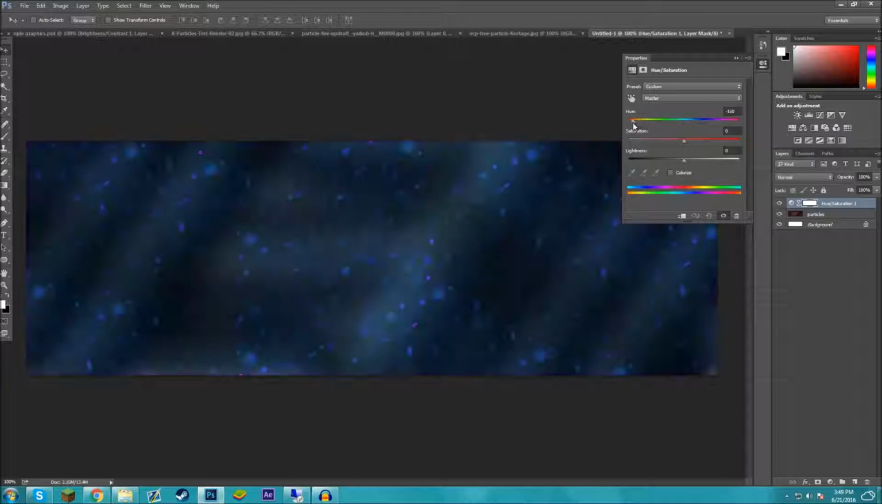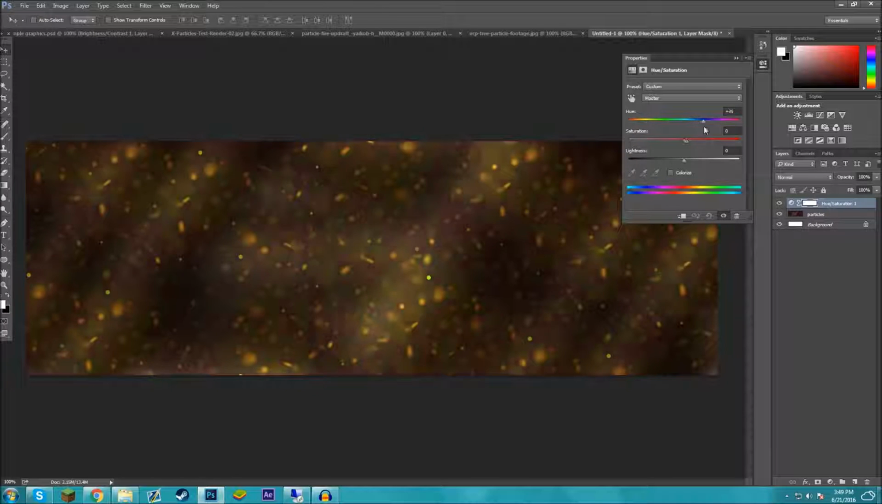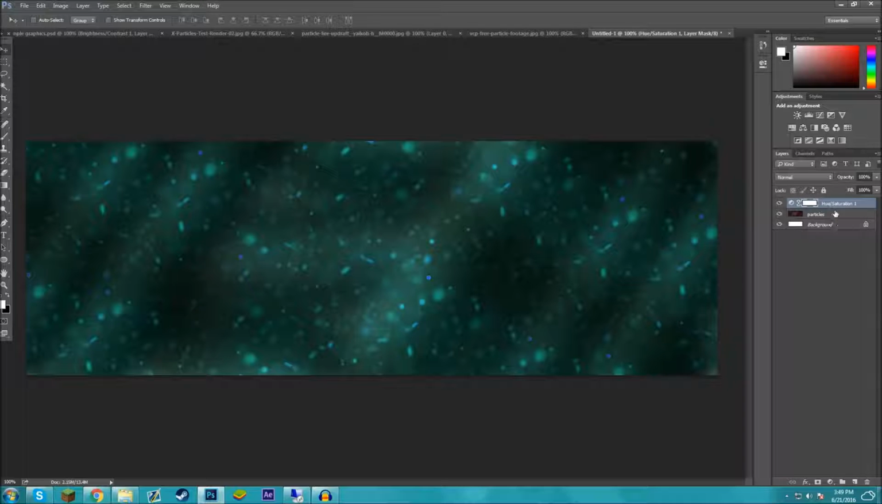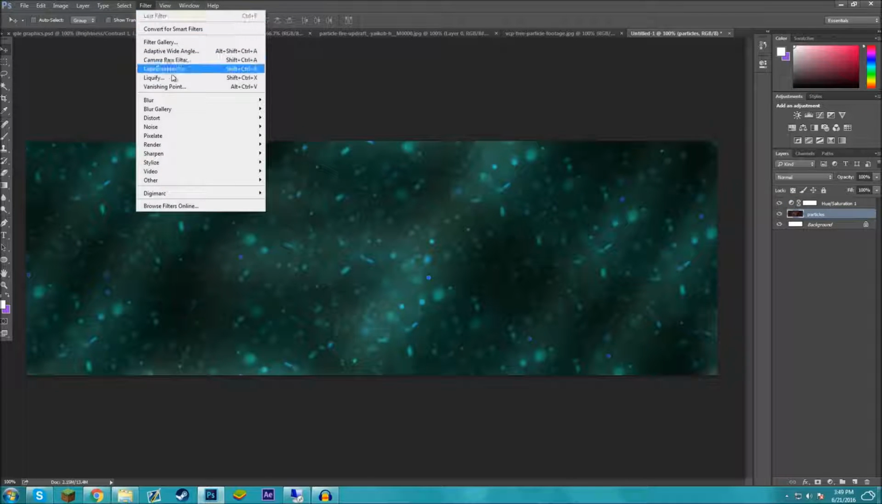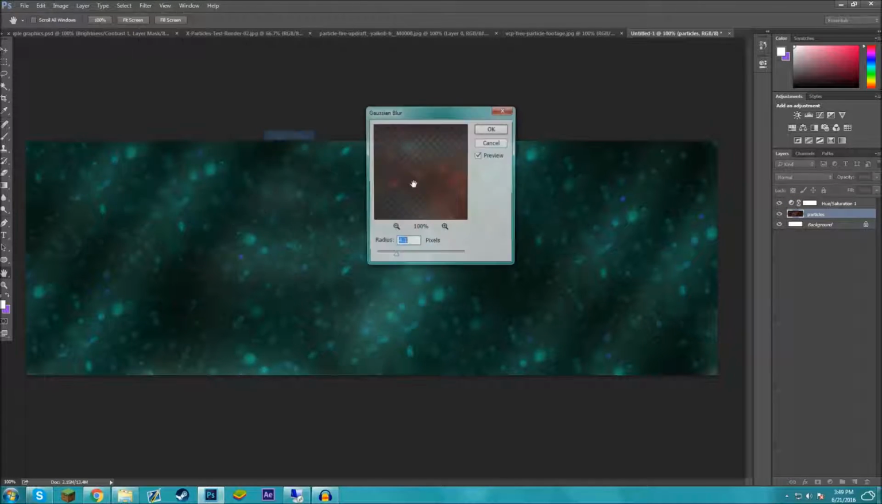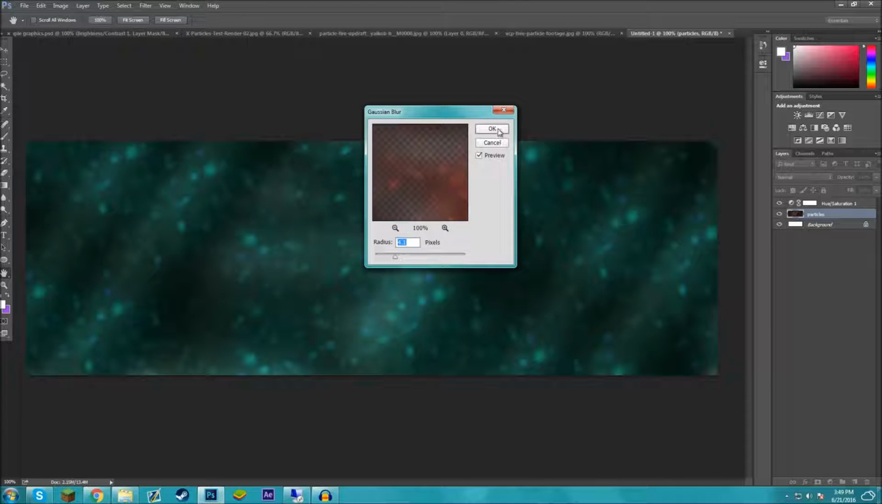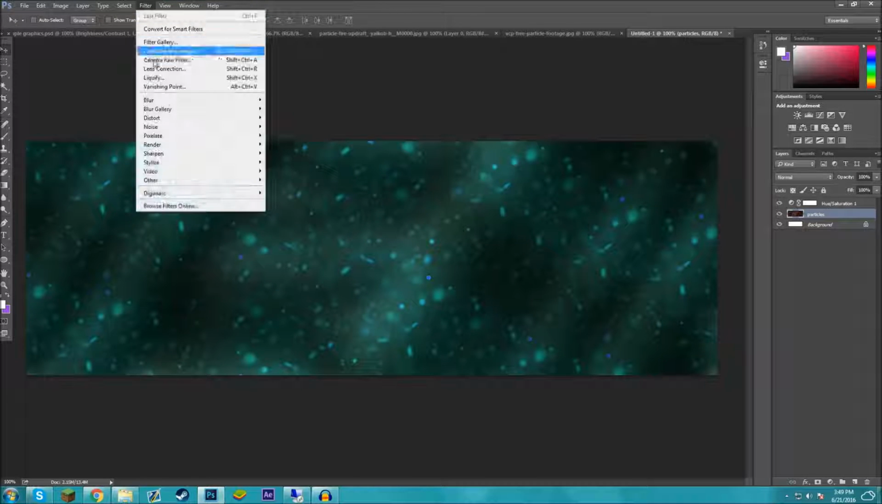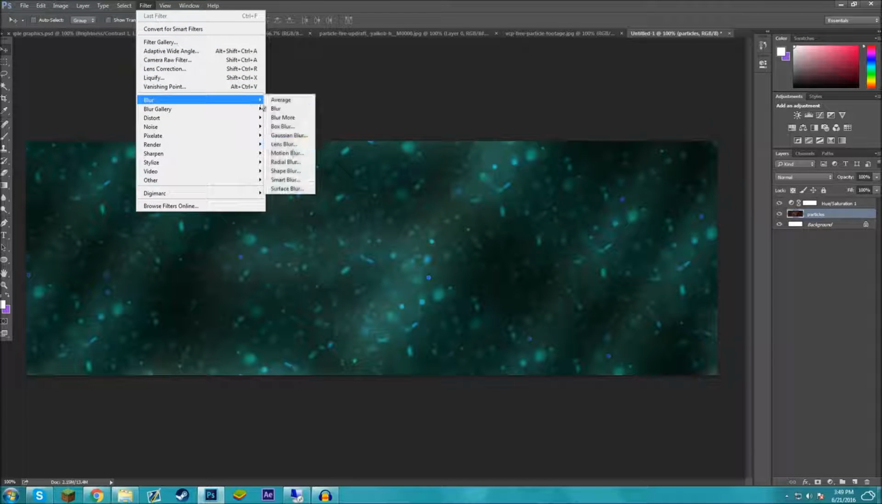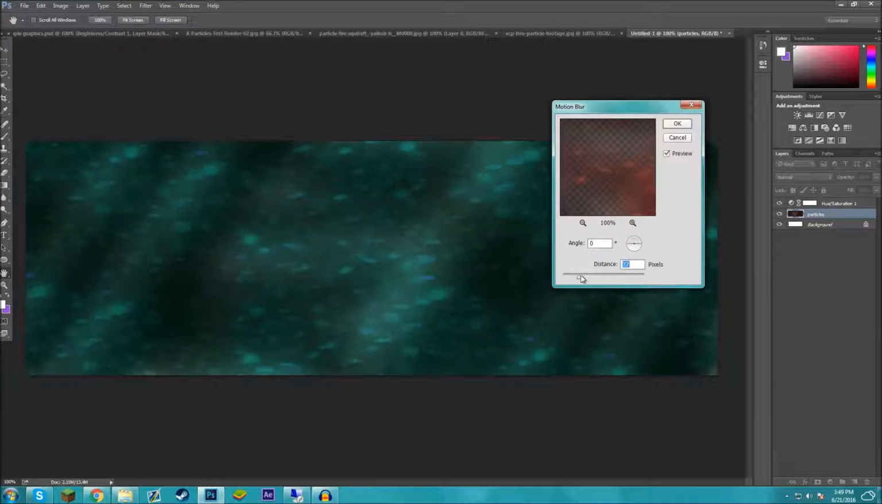First off, we're going to do a hue and saturation. We're going to try and make it look as cool as possible. So we have the sort of turquoisey blue. There we go, I think that looks quite cool. Now I forgot to do this first, which is a Gaussian blur. Actually wait, first off we'll do the motion blur. That's what makes it blur to the side.